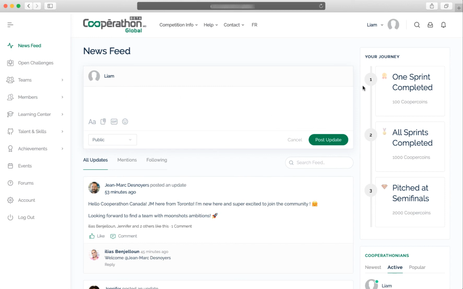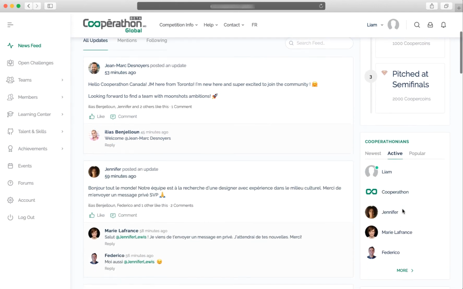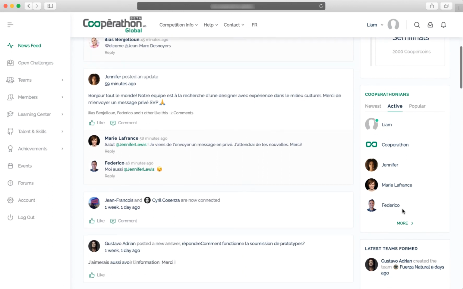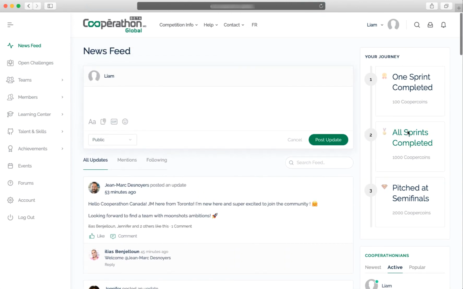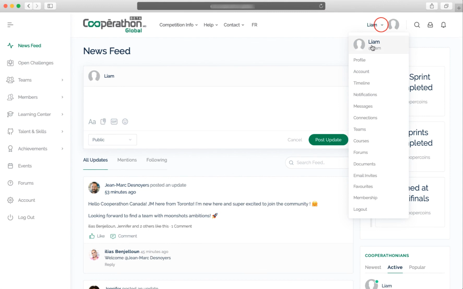On the right, you have your Cooperathon 2020 journey. We'll talk about it later, and you can see any active members on the right too. Now let's access your member profile.